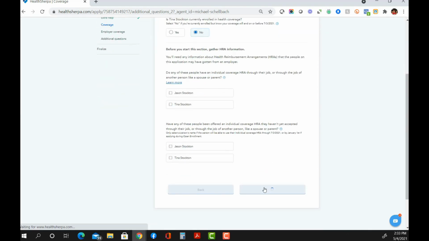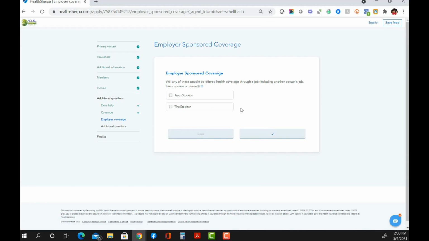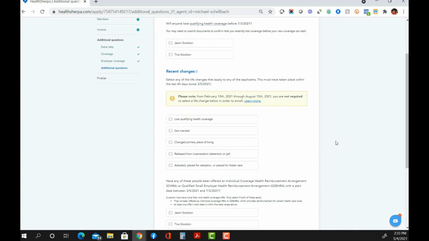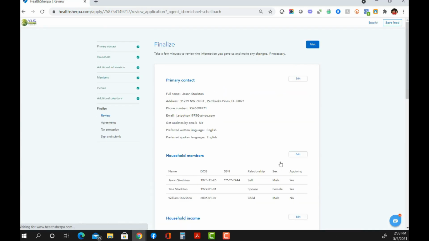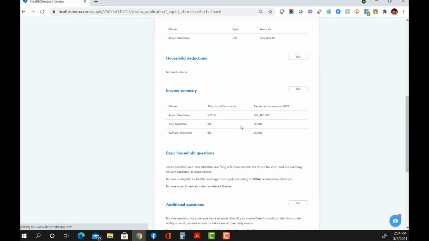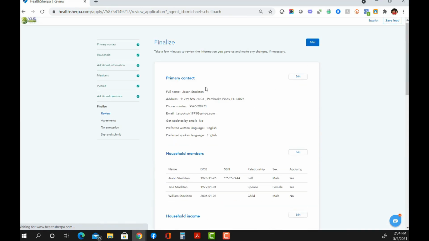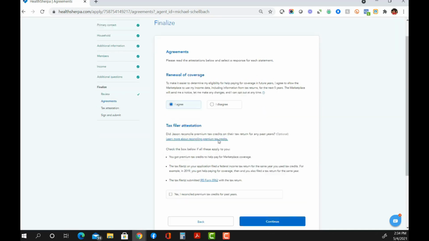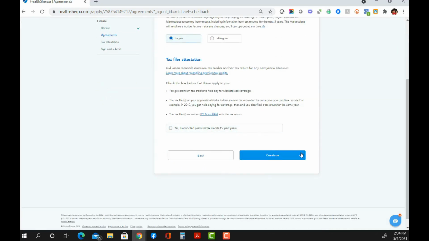matter. As of right now, we are in a special enrollment, so everyone is able to get coverage. No one gets employer-sponsored insurance. But as you see, this is exactly how it was when you first did the application. Nothing has changed. Everything looks exactly the same. And now we are at the finalized state. We would click this, and then we would click on the agrees, and that's it.